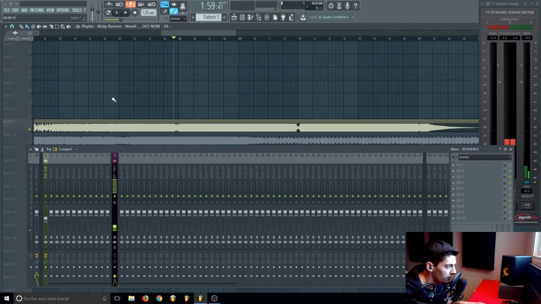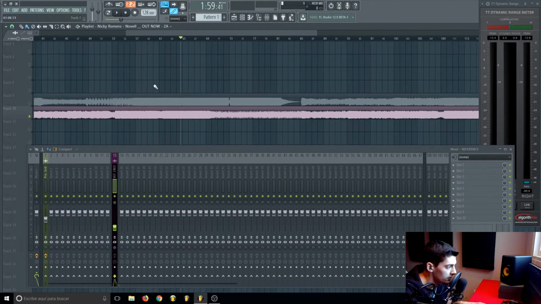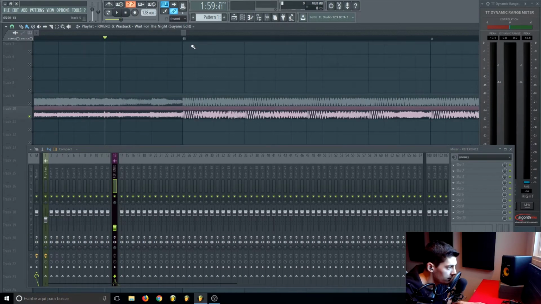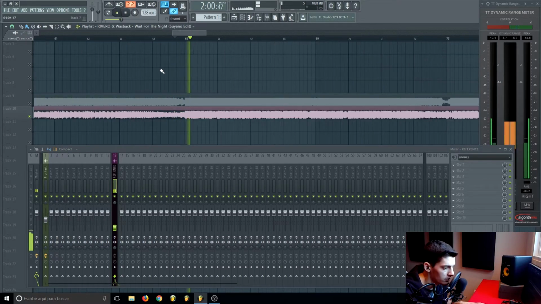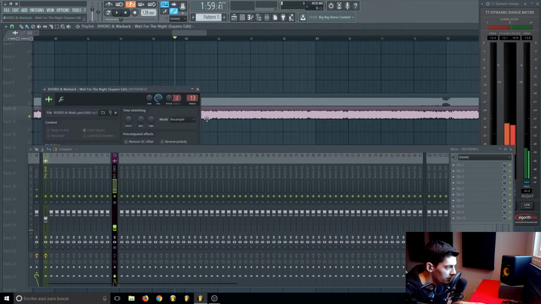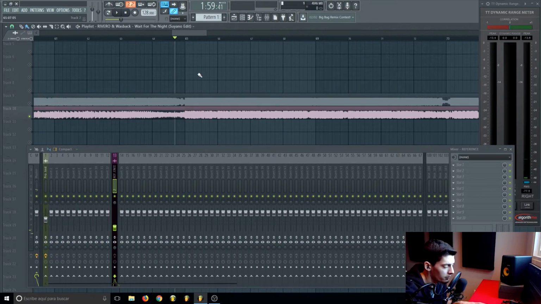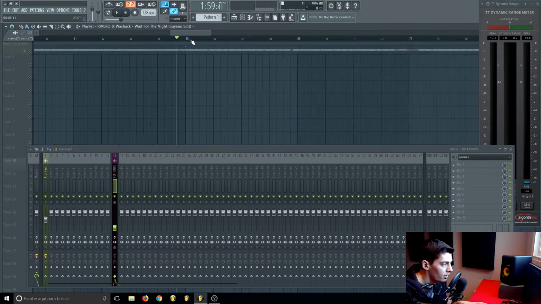Alright, now they are more or less on the same volume. Let's do the same with this one. Put at the same point the drop. This one needs a bit of volume. Alright, so now they are on the same volume. Now we can start mastering the track.